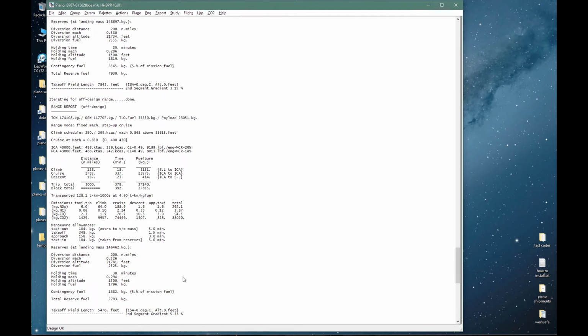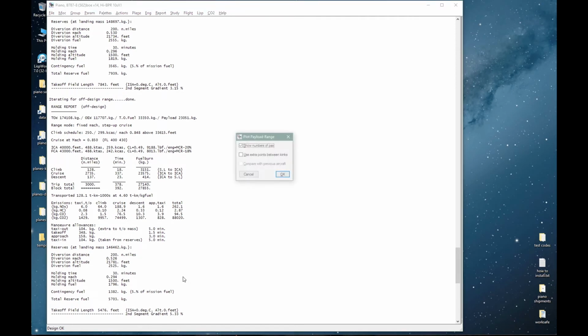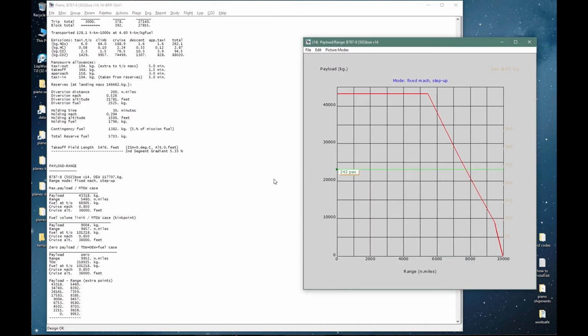I can do a payload range diagram. With 242 passengers, this would be our design range, 7,725 down here. This part of the line is at MTOW. This is the fuel capacity limited case, and you can see that with zero payload, the ferry range is about 10,000 nautical miles, and this is the MZFW case up here.